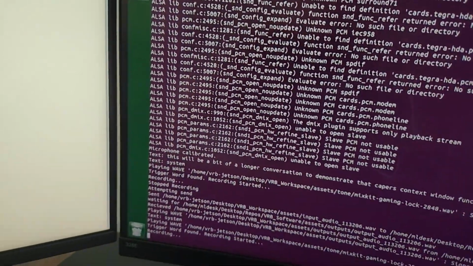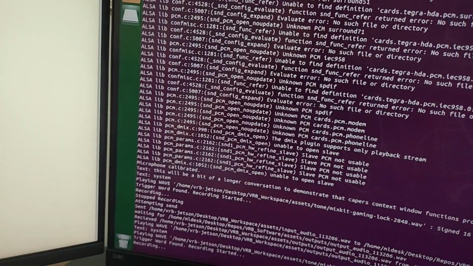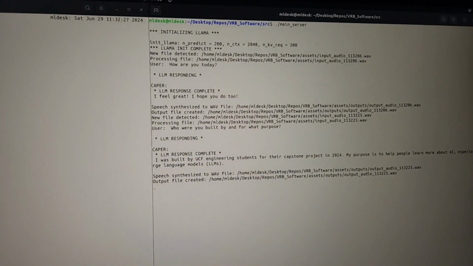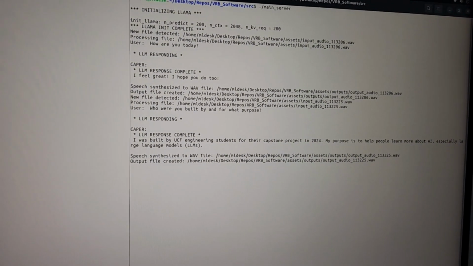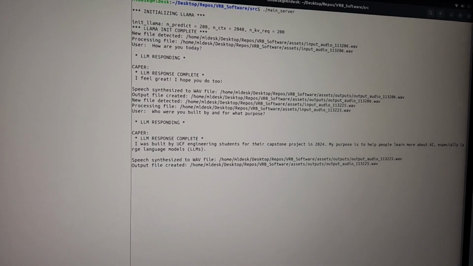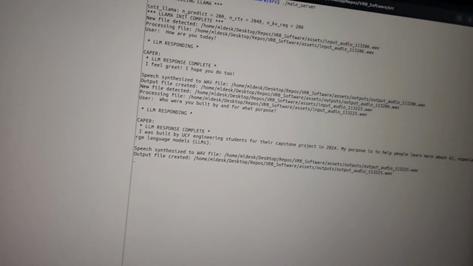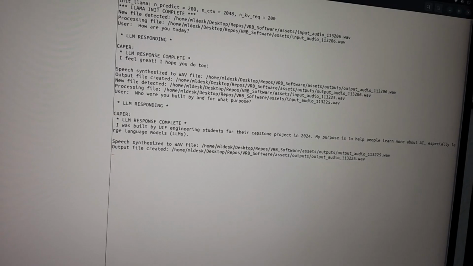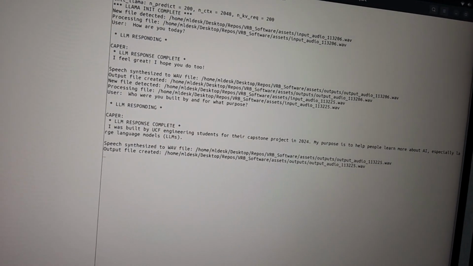Who were you built by and for what purpose? I was built by UCF engineering students for their Capstone project in 2024. My purpose is to help people learn more about AI, especially large language models, LLMs.